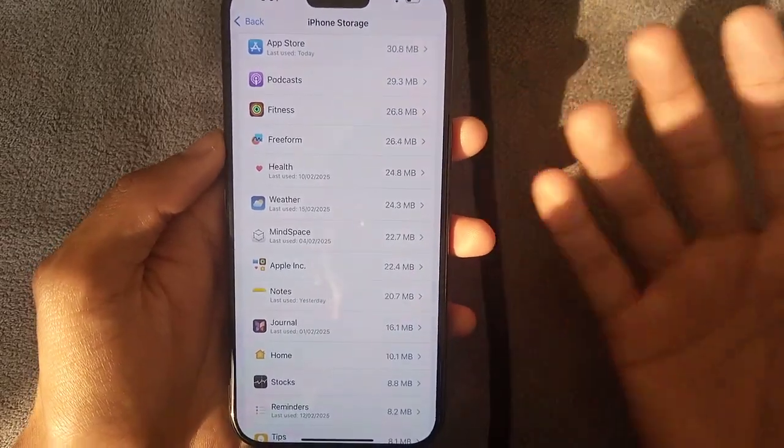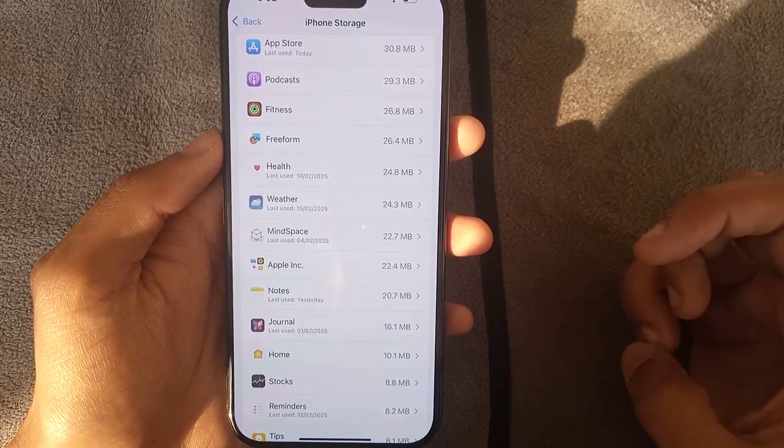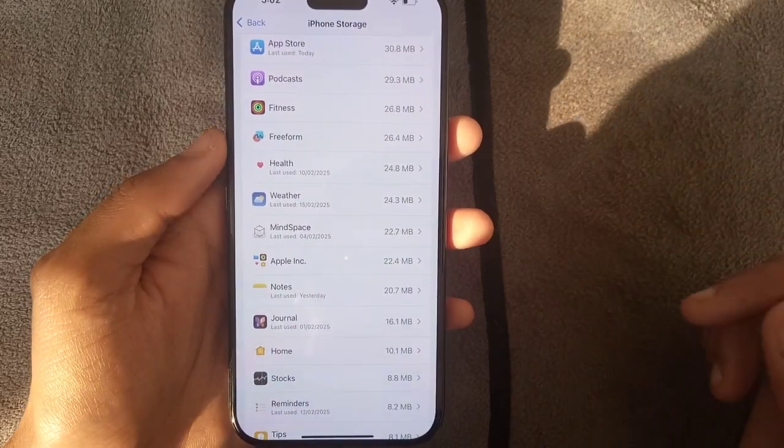So that's how you can turn off the iOS update and remove any update application which is downloaded onto your phone.